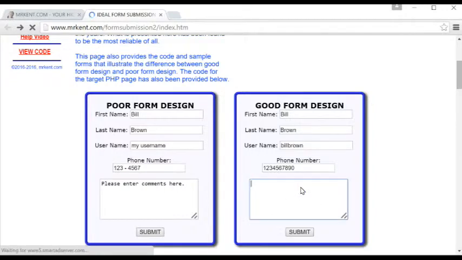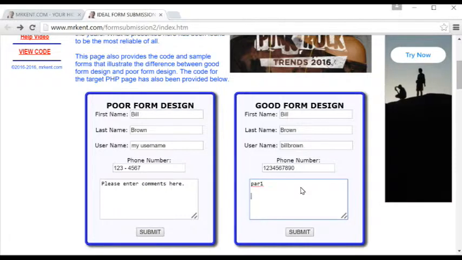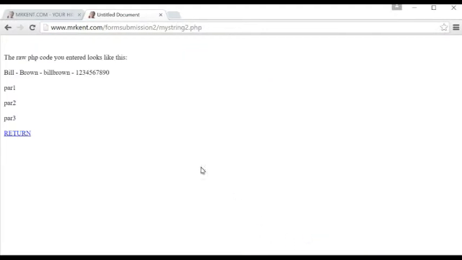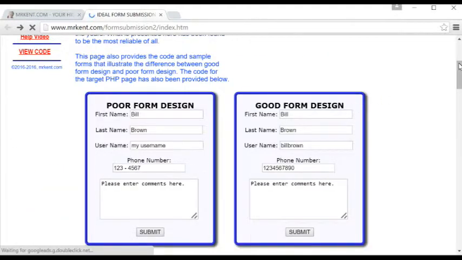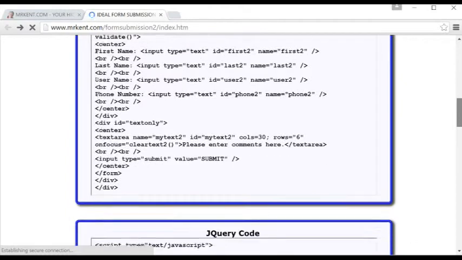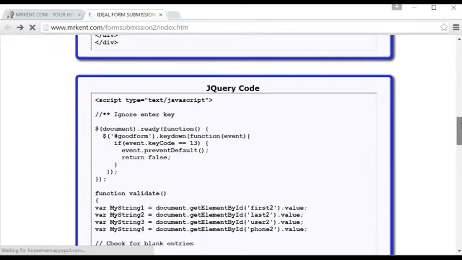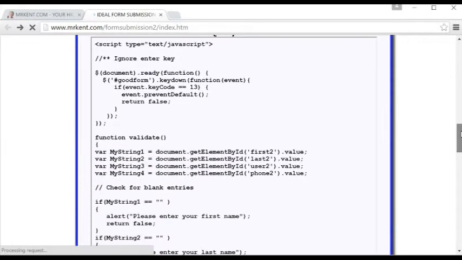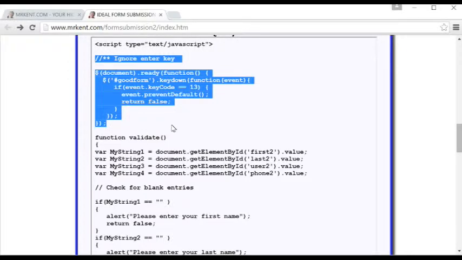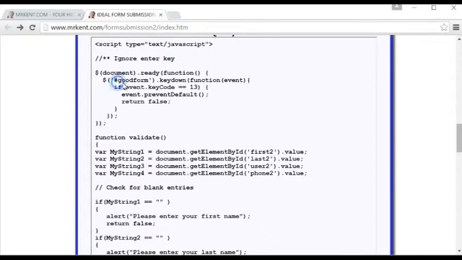Now we'll go over here and we'll say PAR1 and PAR2 and PAR3, as many paragraphs as we want, and we'll submit that, and you'll notice that they're broken down into paragraphs. So the reasoning behind that div container containing 2 different divs is because as we come down here to the jQuery code, this part right in here is the part that is going to ignore the enter key. And you'll notice that it's in a div called good form, okay?